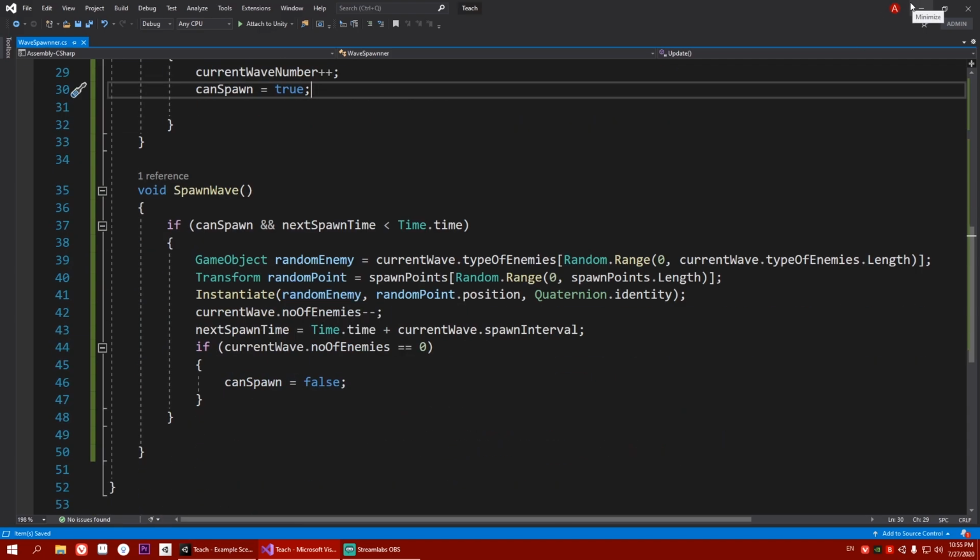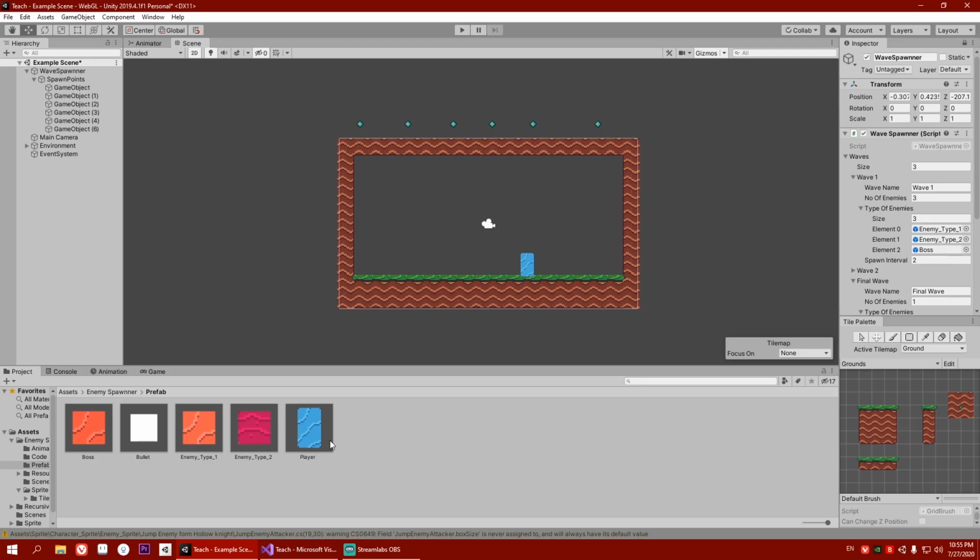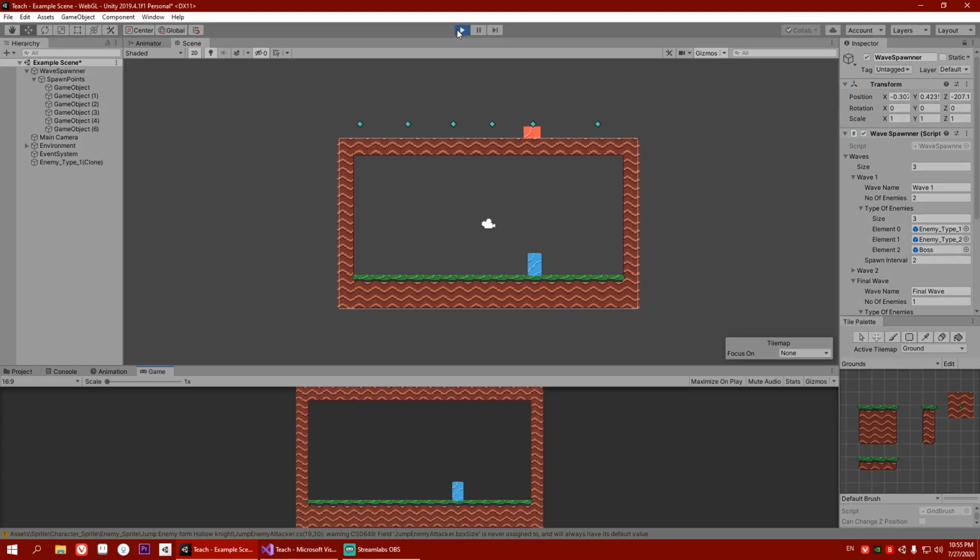So let's hit save, let's go back to Unity. Now let's hit play, so we will spawn the first wave. I'll just kill all of them. 1, 2, both of them killed, one last enemy left. And after that we'll have to spawn 5 enemies because that's the second wave. So we spawned 5 enemies, it has stopped. Let me kill off all of them. And finally, the last wave was the boss. So it spawned the boss as well.